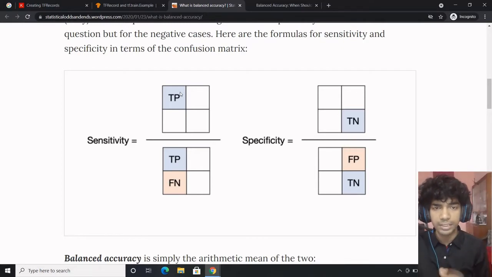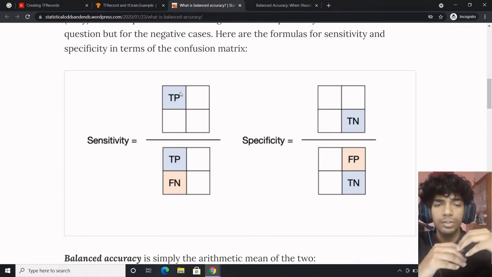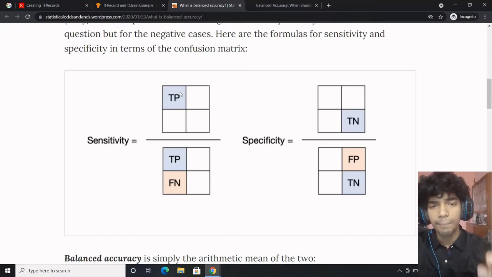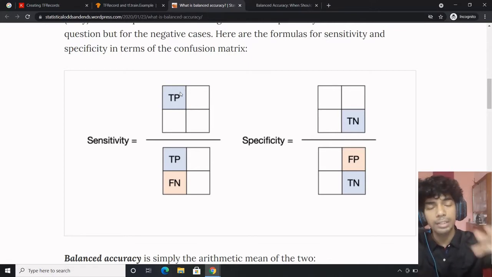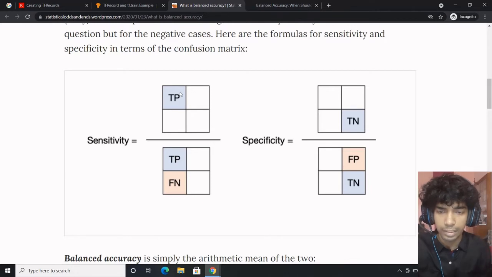What was the essence of sensitivity? Let's try to understand the essence of sensitivity. The essence of sensitivity is you're trying to find out how many true positives were detected, how many predictions which were claiming themselves to be positives were actually positive, upon the items which were actually positives. So that's what sensitivity is. If you don't understand, please go to the evaluation metric playlist. You will understand it in a better manner.